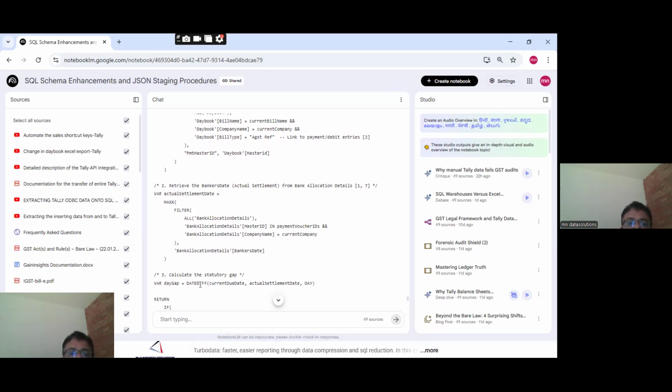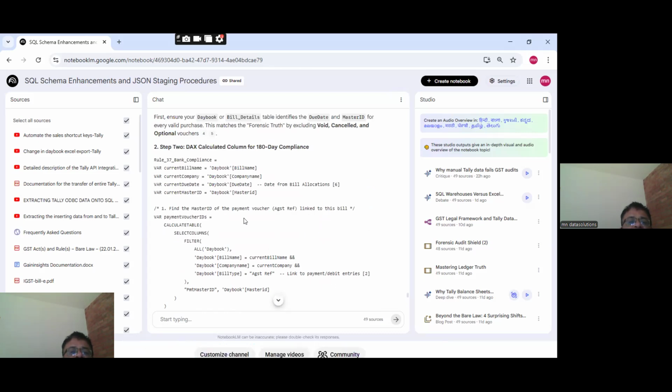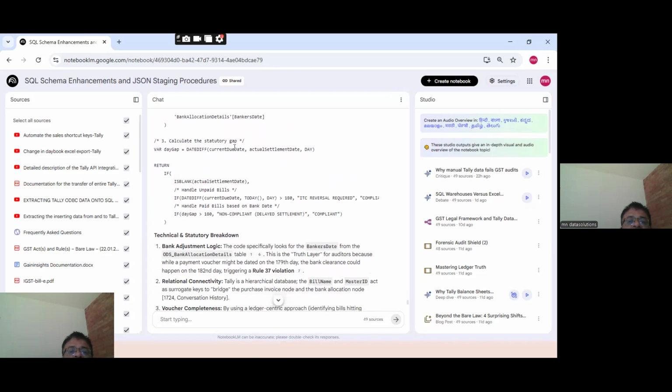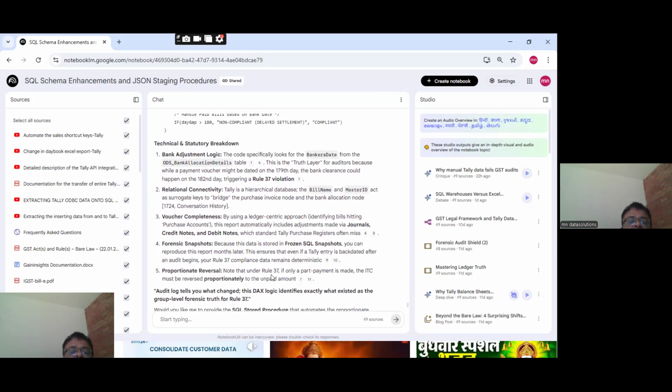Now the day gap is the current due date, which is actual settlement ये होगी, and the current due date, which is the current due date. Current due date is the bill की जो due date है. I get that for that particular bill. तो उसका bill due date उनका days. If the actual settlement date, ठीक है ना, अगर blank है, if the date difference between is greater than 180, ITC reversal required, else this is the guy. So this is the bank 174 violation. ऐसा होगा. Okay.